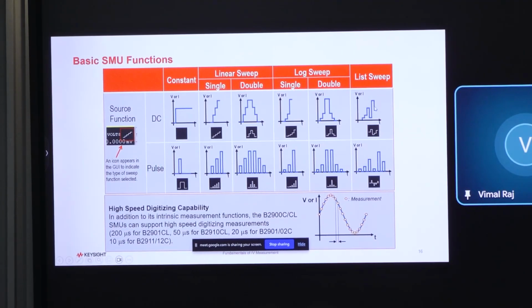Okay. And user defined is also possible. In the user defined sweep, nowadays people use it mostly for solar cell applications. They are using user-defined steps, following the principle. And whatever we are using is DC. Okay. Same thing we can use with the pulse mode also.